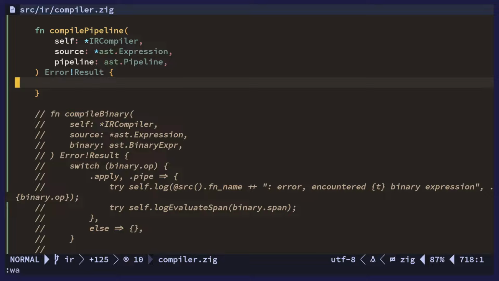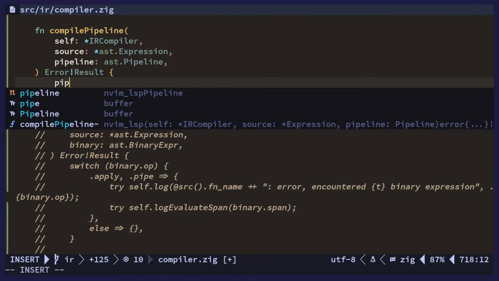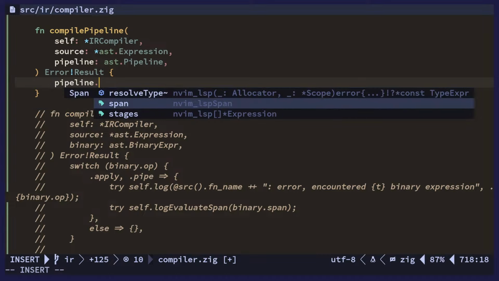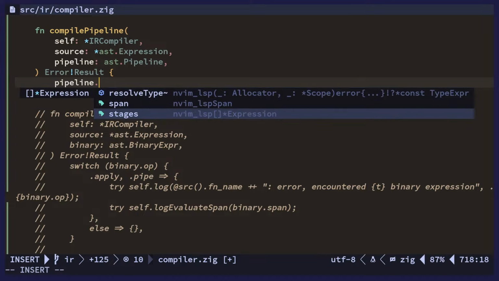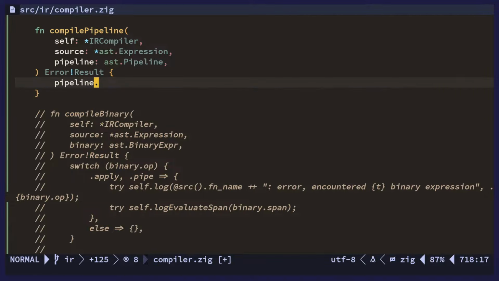Pipelines. It feels like when dealing with this, it's like dealing with the whole thing at once. The pipeline has a bunch of stuff. We have a bunch of stages that we need to deal with.